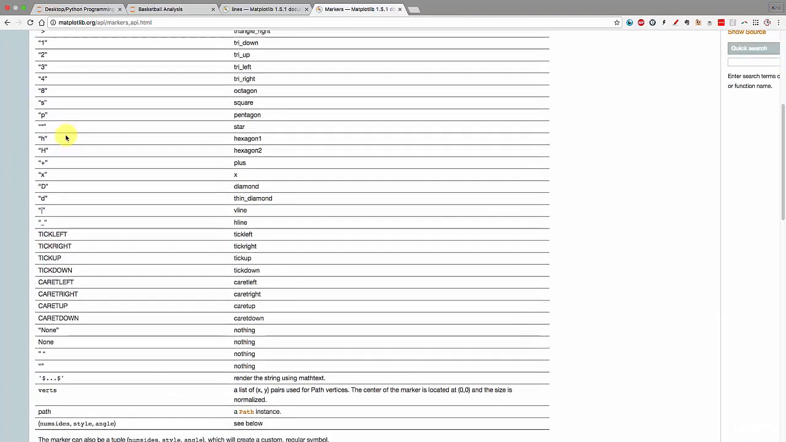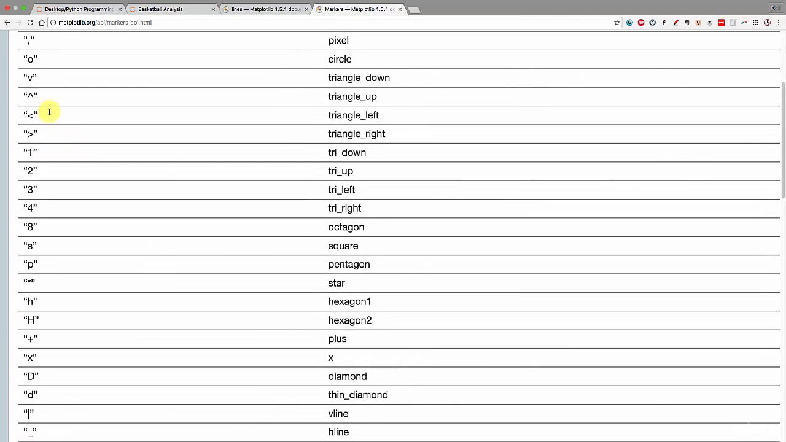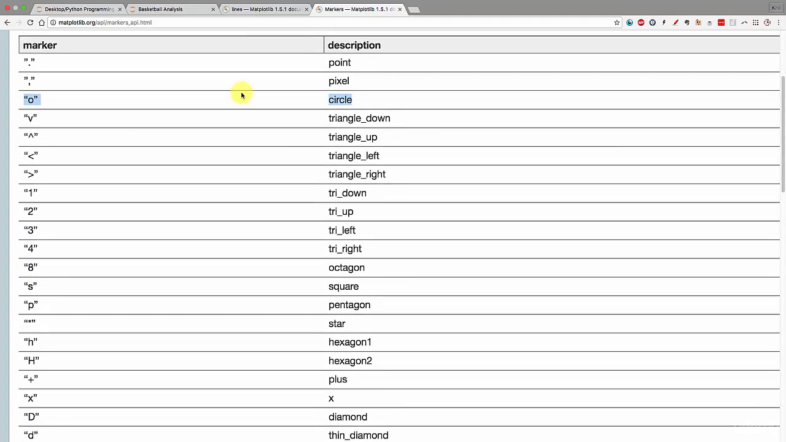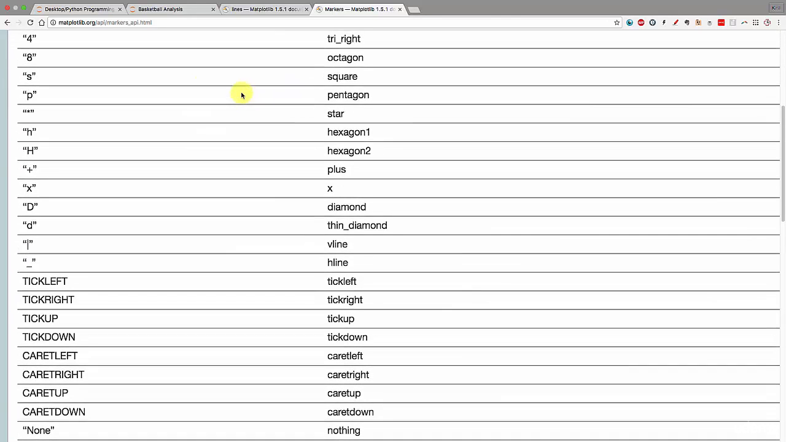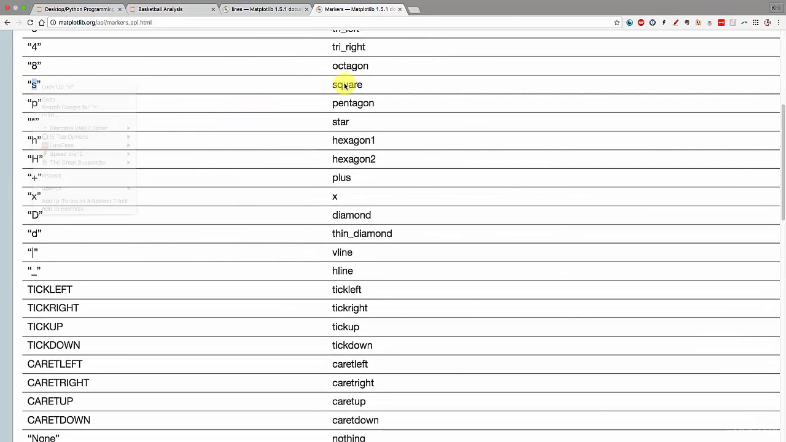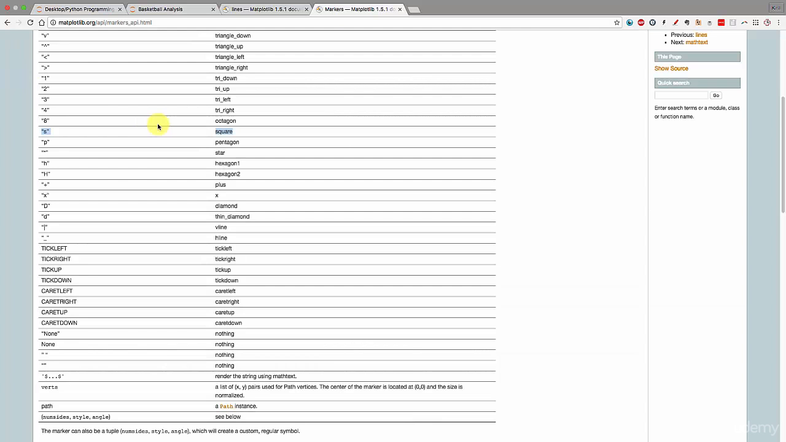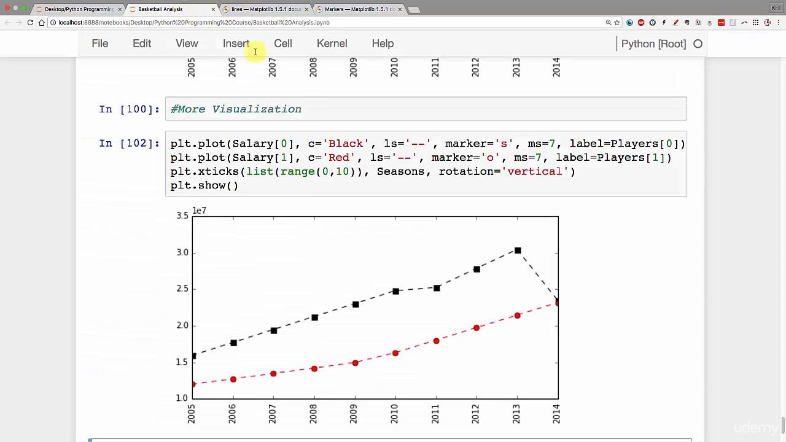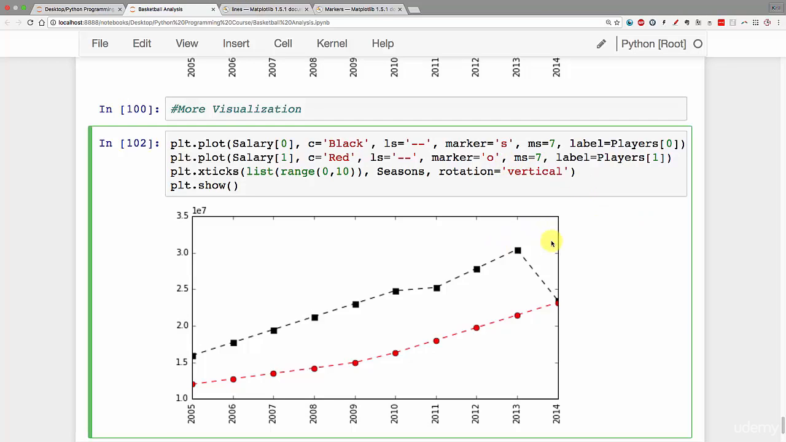So what are we using right now? We're using the O for the circle, and somewhere here is the S, there it is, the S for the square. We're going to use more different ones, but it helps make the visualization more distinguishable so you can see the different players separately, not just by the colors but also by the different styles of markers. That's 2 players so far.